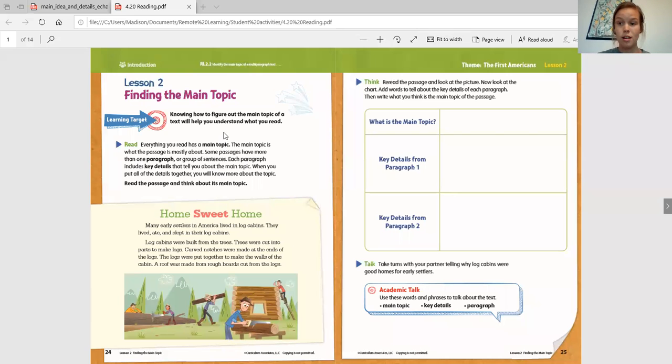Now, before we get started on reading our story, let's review what the main idea and the key details are. So, the main idea is what the passage is mostly about. When you read something, you need to think about what the main idea is. What did I mainly just read about? The key details are details and information about the main idea. So the details help you learn more about the main idea.